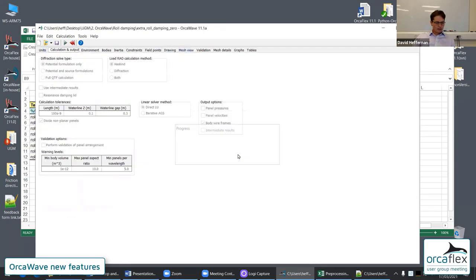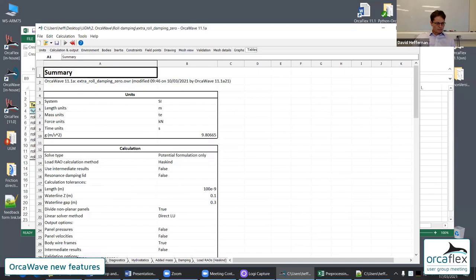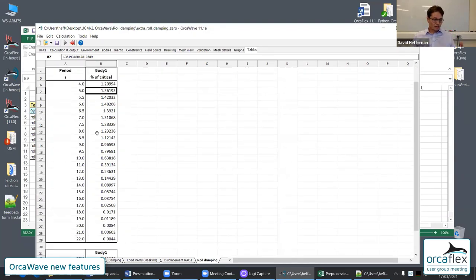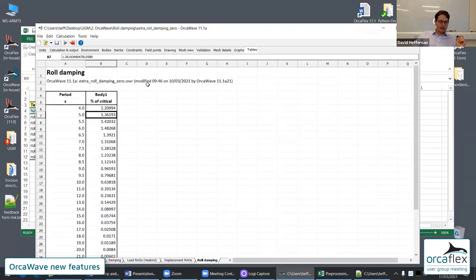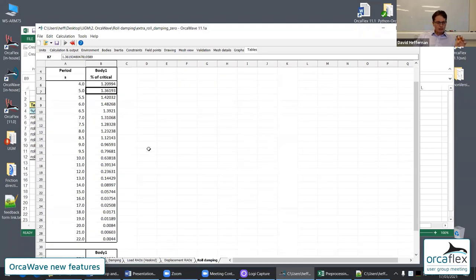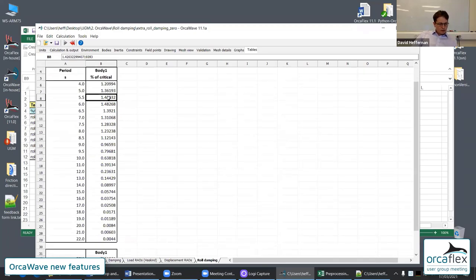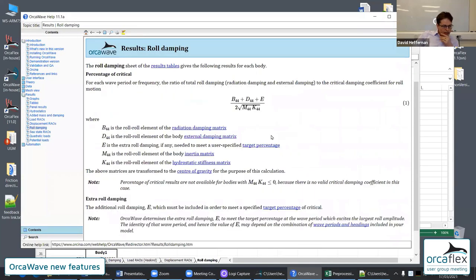Let's reload my results file and look at the output. And this result is new. The program calculates for you how much damping as a percentage of critical there is at each wave period or frequency, depending which way you're operating. And this depends on frequency. Because in this model we have no external damping, this is purely radiation damping. If you want to find out where this number comes from, if I press F1, go into the help file, you can see the formula here.